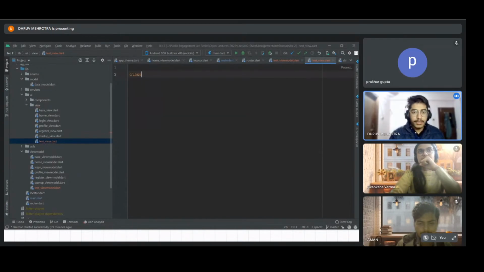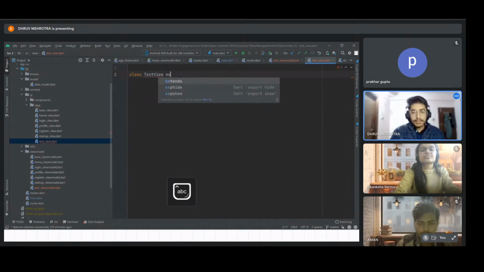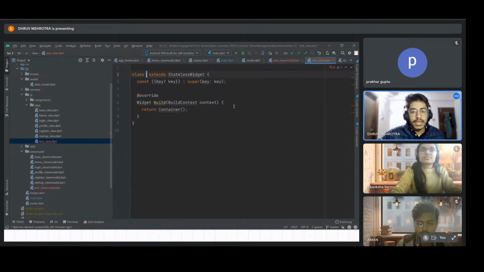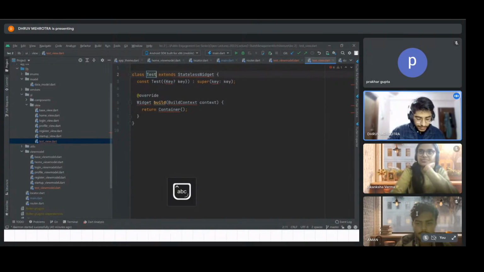So for that, what I usually write is class test view extends and so on. I could write the entire thing, but there is also a shortcut for it. Whether you're using Android Studio or VS Code, there are shortcuts for stateful and stateless widgets. For example, if I write STL in Android Studio, it will give me a hint that maybe you want to create a stateless widget. If I click on this, it will create the boilerplate code for the stateless widget, and all I have to do is write the name for my widget, and I personally am going to call it test view.